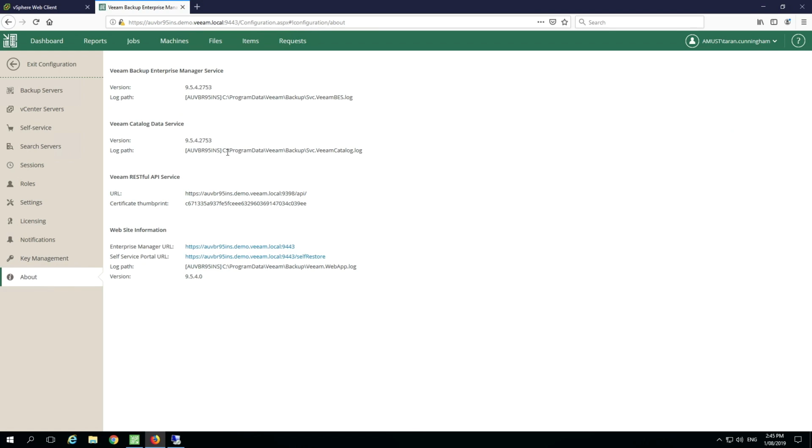Finally, about. This gives us the information surrounding this particular deployment of the Enterprise Manager. It does give us a link into the RESTful API service, which can be used to pull the Enterprise Manager capabilities out of this portal and put into, for example, a service provider's portal, or maybe another website that we are also maintaining. This completes our demonstration of the Veeam Enterprise Manager.